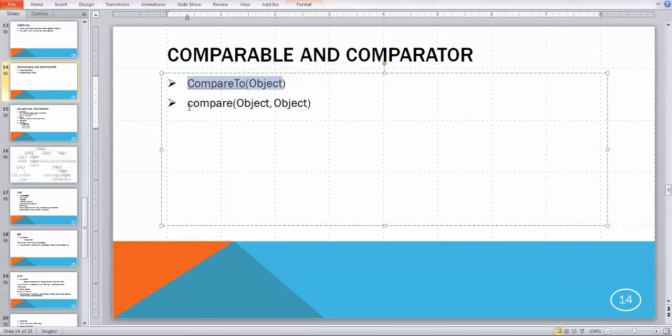Compare is used when you are trying to do the comparison outside of the class. So your class is not necessarily implementing comparable, and even then you can do the sorting of the objects of those classes. At that time you need to use the comparator. Comparator is used when you provide two objects of the same class type. So that's how comparable and comparator work.